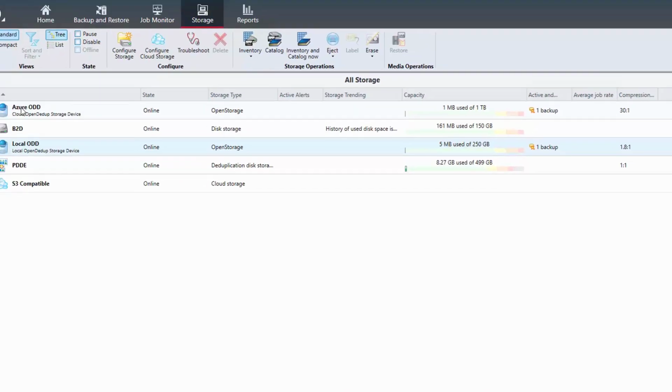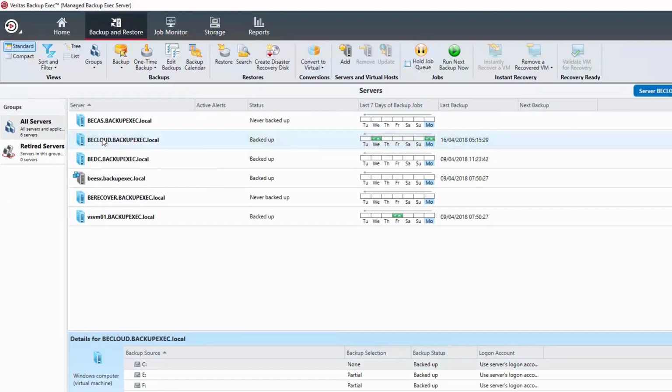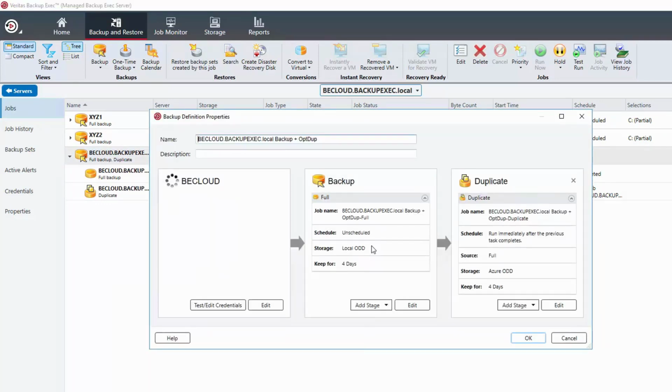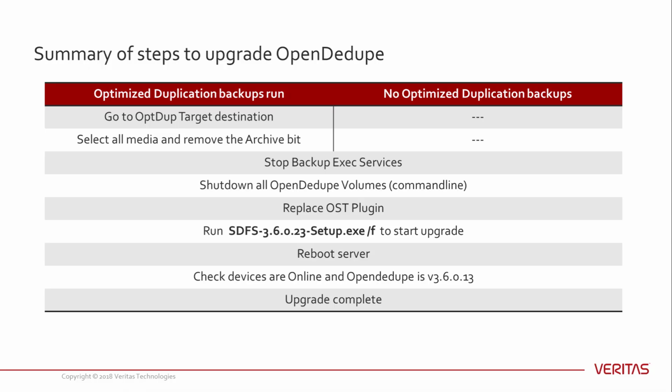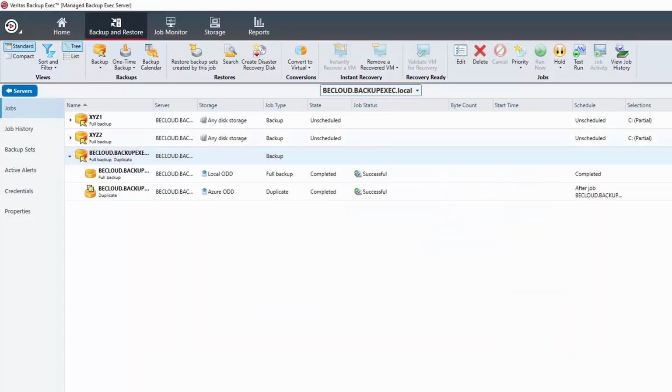Due to changes made to OpenDedupe in this latest version, it is not possible to carry out a direct upgrade if there has been any previous optimized duplication between two OpenDedupe storage devices. Additional steps are needed in this situation, and this table shows a summary of what is involved. So let's go through these additional steps needed to upgrade when you have been using optimized duplication.